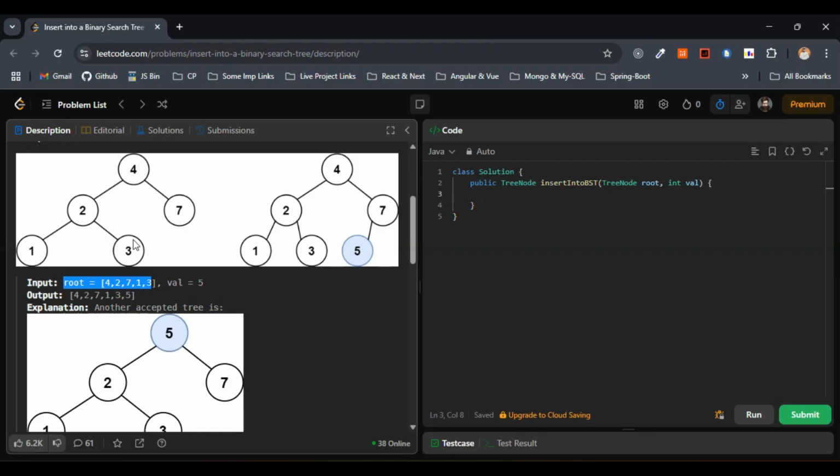So we are given the root of the binary search tree and a value val to insert. We have to insert 5 in this case, accordingly with the question. We have to insert val such that the resulting tree remains a valid binary search tree, and we have to return the root node after insertion.